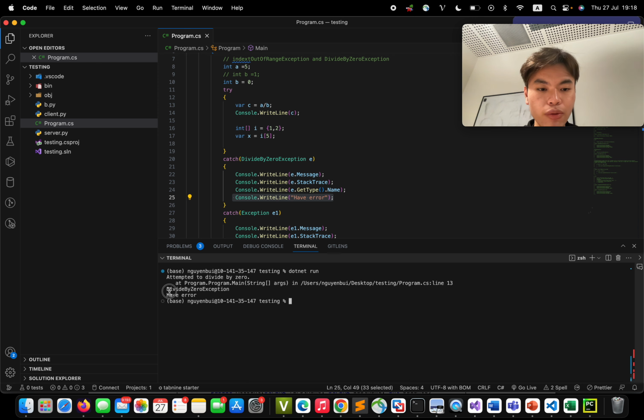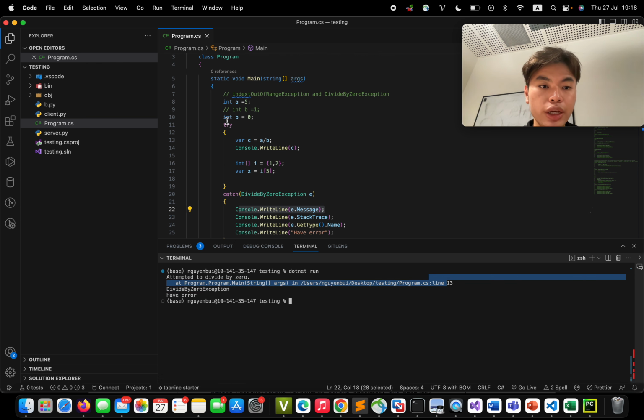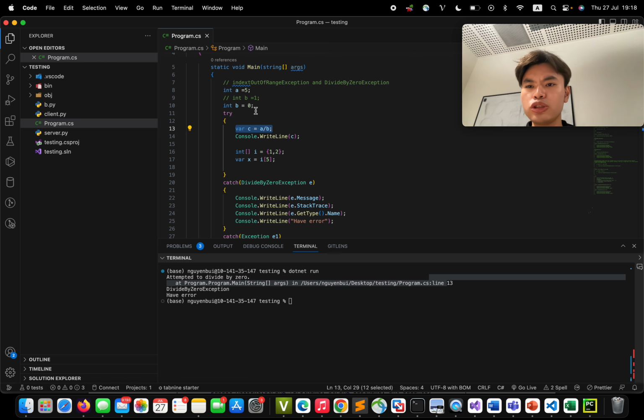You can see that we got "attempt to divide by zero", which is from this Console.WriteLine. And the stack trace shows that in the Program Main string args, we got the error at line 13, which is var c equals a divided by b. So solving this is really easy, because we have integers, right?